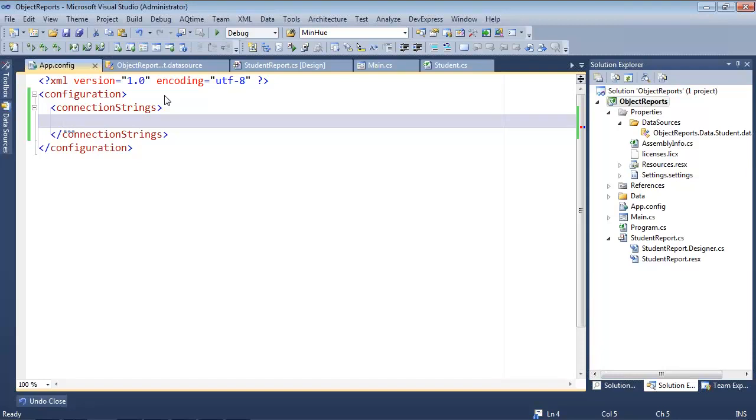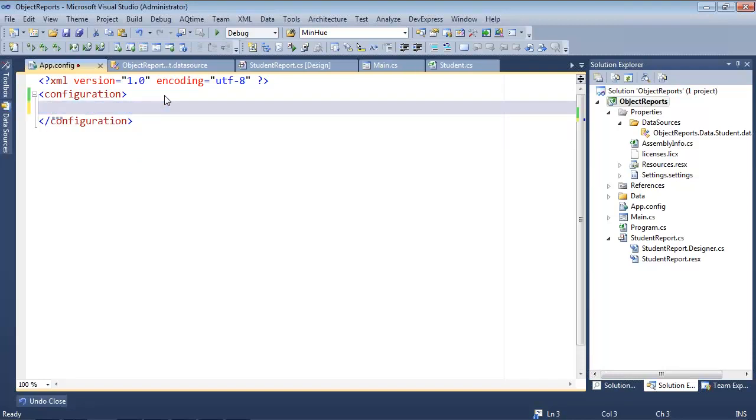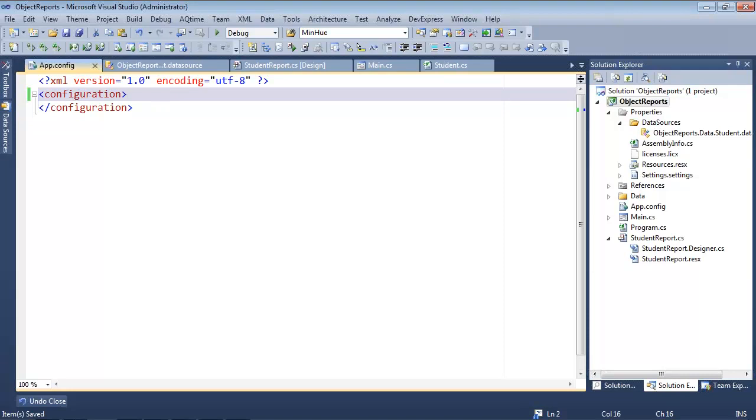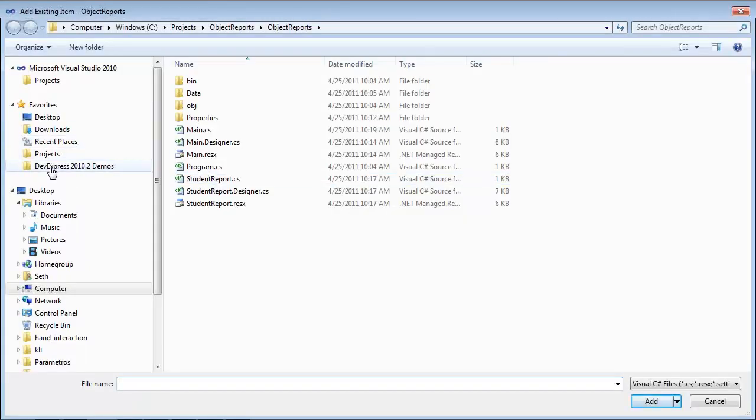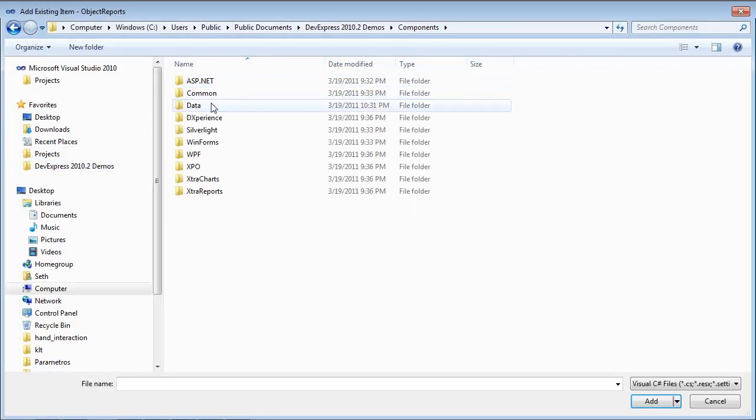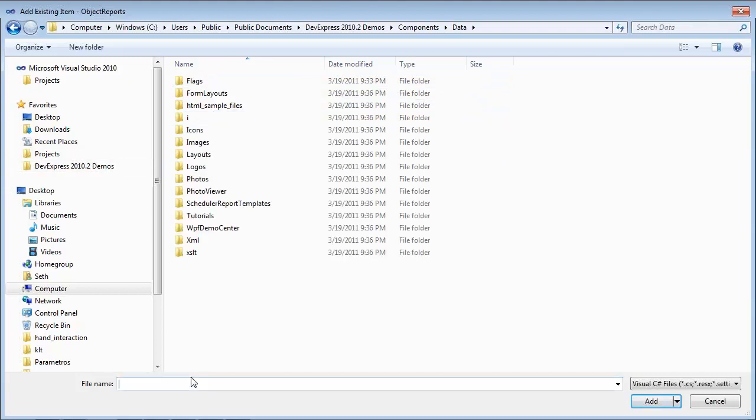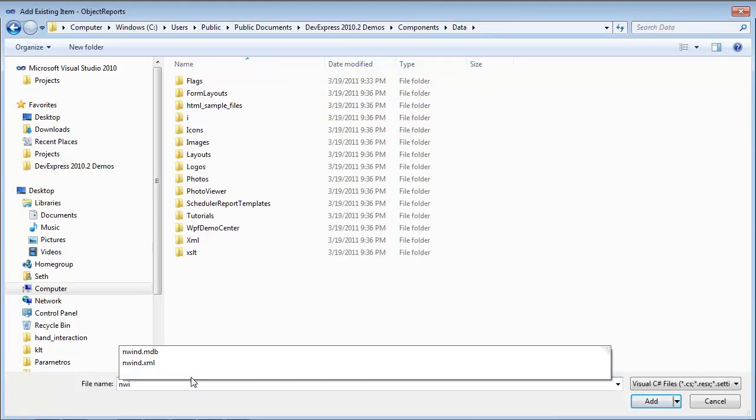A complicated way, and I think this is what you're asking, is if you've burned your connection string into, for example, your data set, you're going to need to programmatically go in there, and before anything happens, change the connection string, right? That's a little bit harder, but let's see if I can get a little bit of something going here for that. So let me add an existing item. And in the demos, we have data, right? And I'm going to use the Northwind data set.